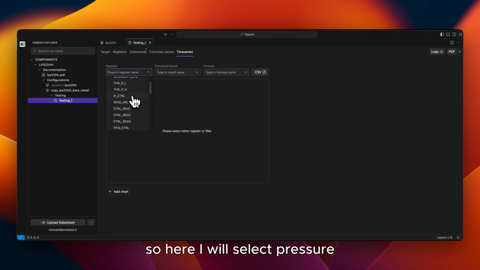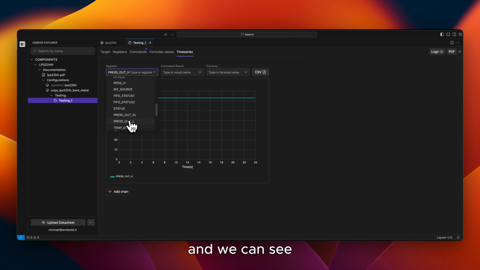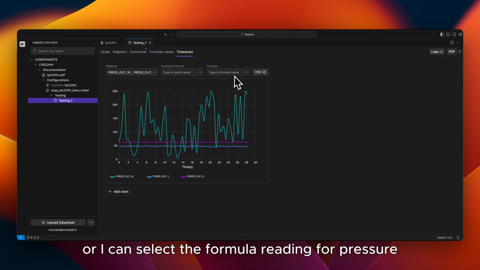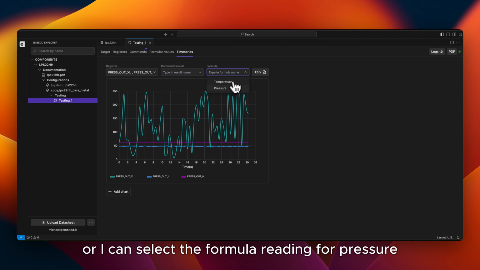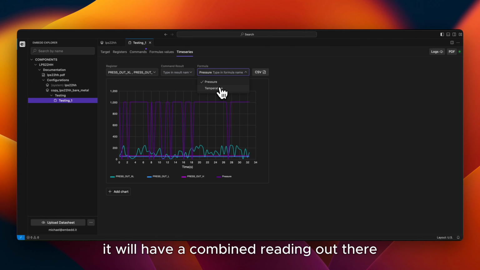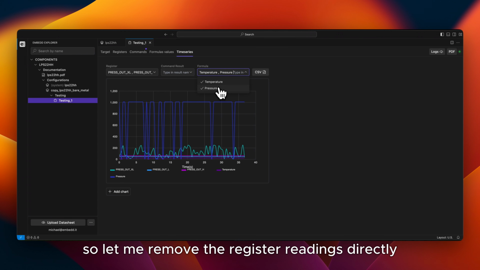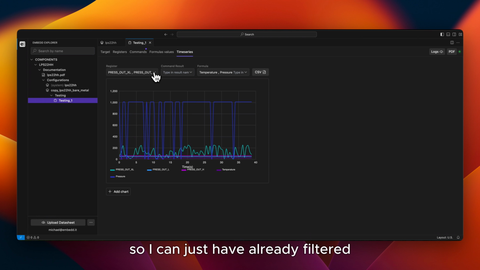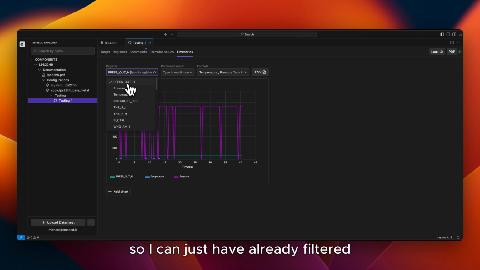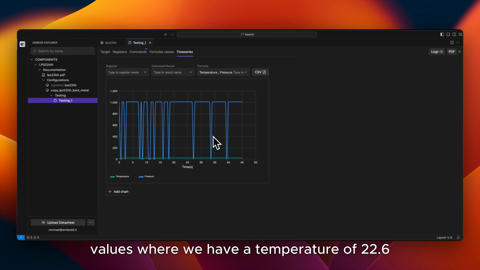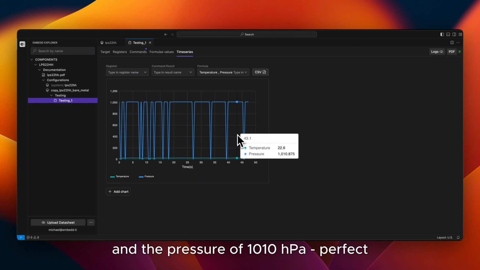So here I'll select pressure H, L, and XL, and we can see 3 readings that are related to our pressure readings. Or I can select the formula reading for pressure, therefore we'll have a combined reading out there. Same for temperature. So let me remove the register readings directly, so I can just have already filtered values where we have a temperature of 22.6 and a pressure of 1010 HPA.